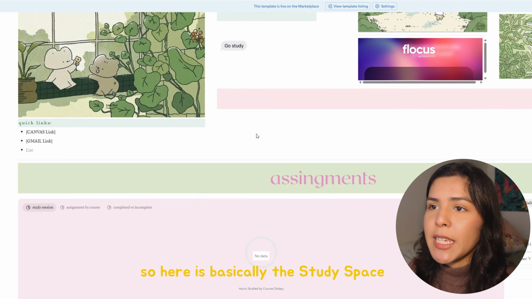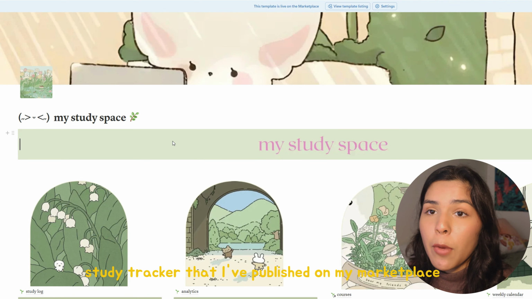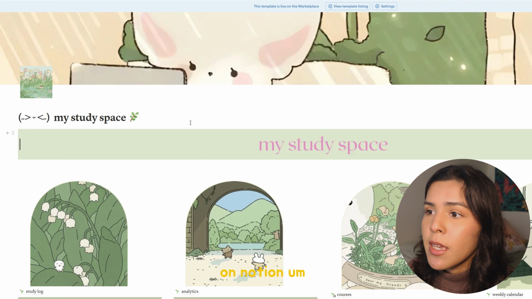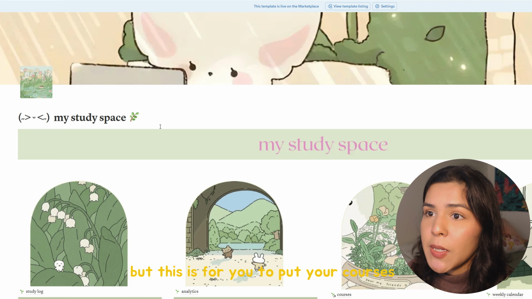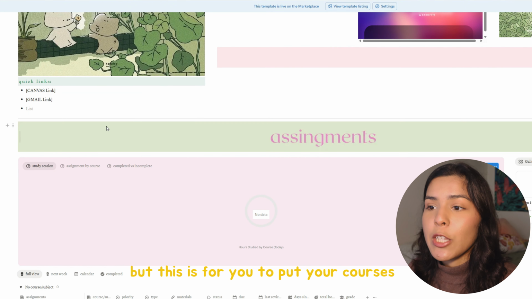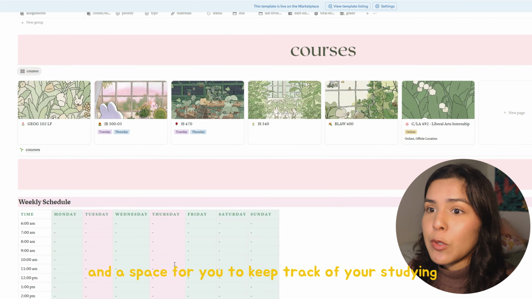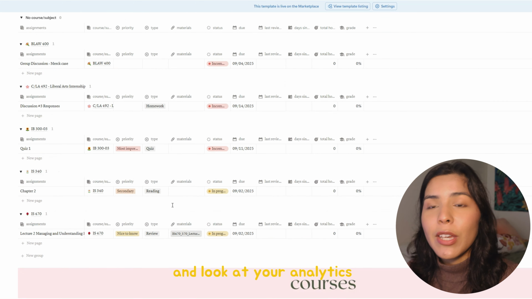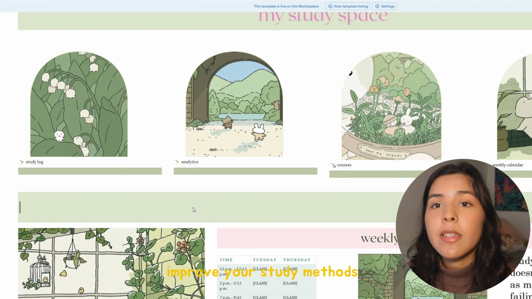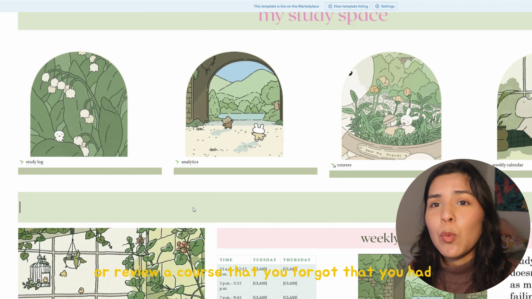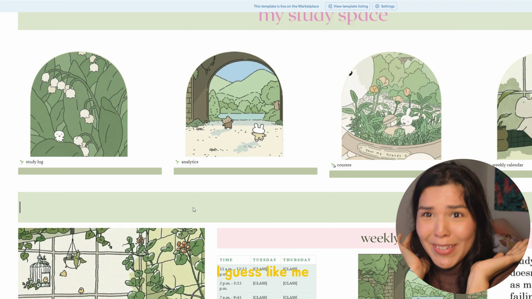So here is basically the study tracker that I've published on my marketplace on Notion. As you can see, it doesn't have anything, it's emptier, but this is for you to put your courses, a space for you to put your assignments, and a space for you to keep track of your studying, look at your analytics, view any insights that might help you improve your study methods, keep track of your grades, or review a course that you forgot that you had, I guess, like me.